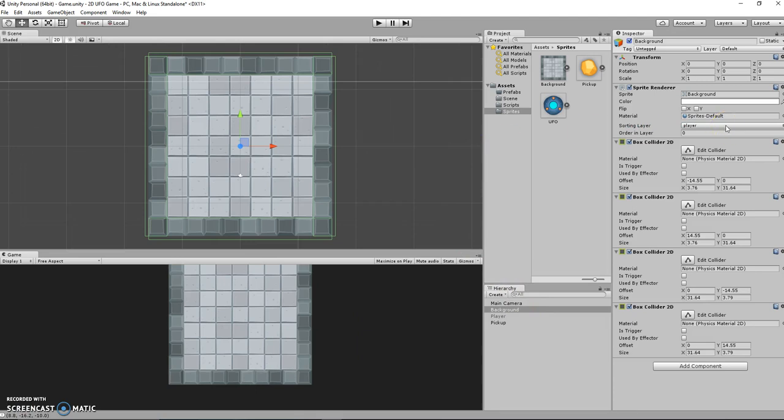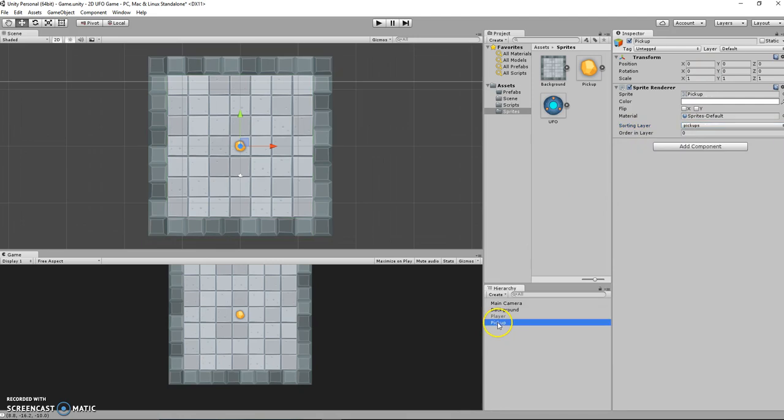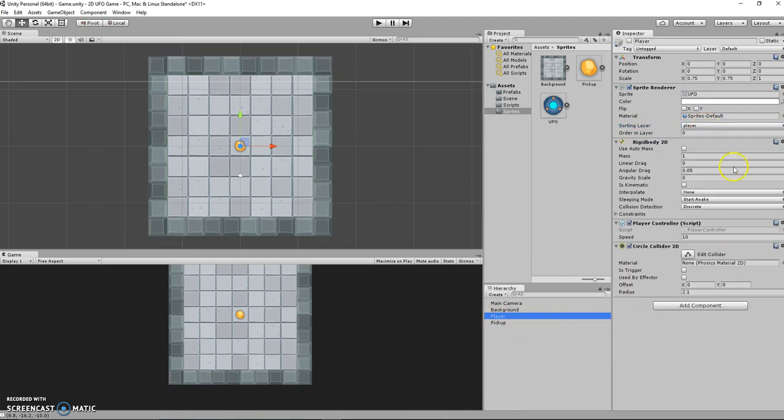I found that for some reason I had set the sorting layer of the background to player as well. So I'm going to make sure that that's set to background, and then our pickup appears at the top. So just make sure your background is set to the sorting layer background, your pickup is set to the sorting layer pickups, and your player, even though we've turned it off, is set to the sorting layer of player.